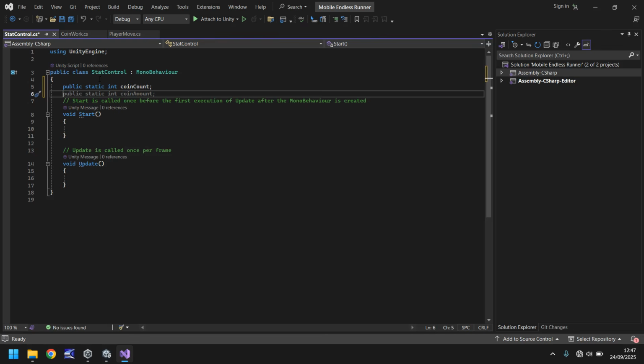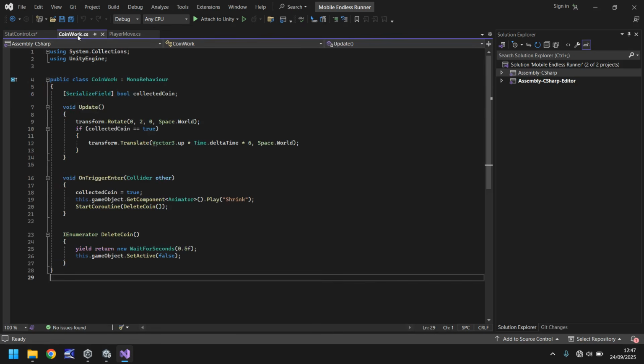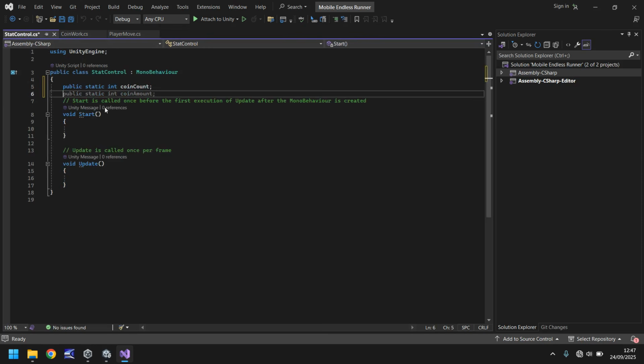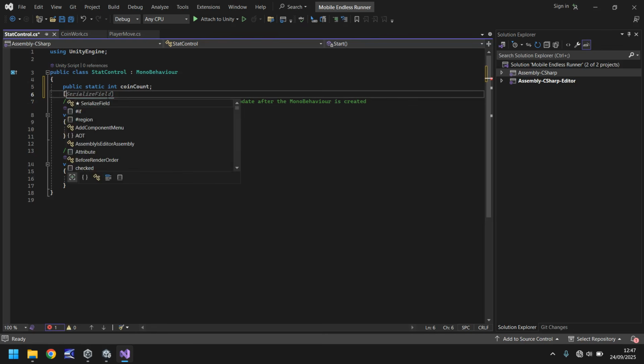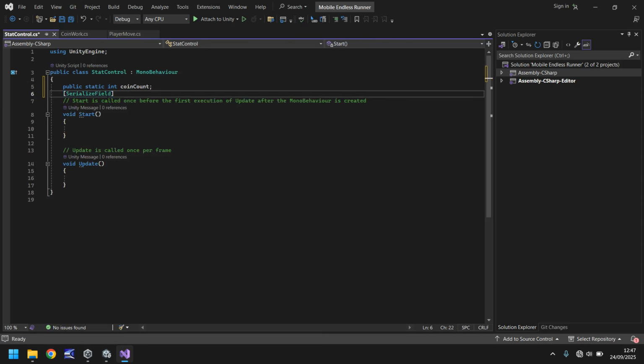Now, why have we declared this variable completely different than we have previously? Well, we need to be able to access this variable from other scripts. So whenever we collect a coin in CoinWorks, we can then say update this particular variable, because if it wasn't static, for example, we wouldn't be able to update it. The next variable that we're going to update is going to be the text on screen itself. So we can say SerializeField. This is a GameObject, and this will be, I'll just call it textBox.